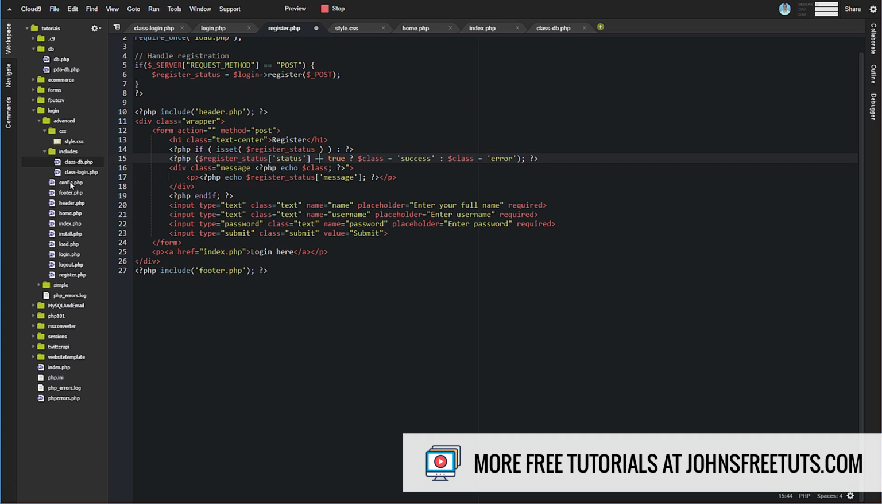So if that status is set to 1, then this will be true, and in that case, the class variable will be set to success. And if the status is not true, then it will set this class variable to error. Down here is where we then echo whatever that class is. This is for our message, so we can give the proper CSS for an error message or for a success message. It allows us to change that class based on what we got back from our database query.